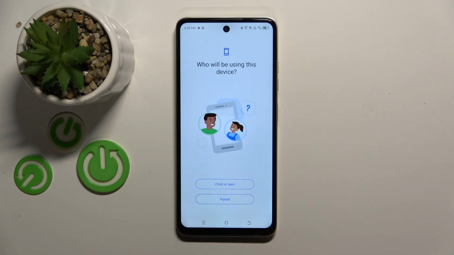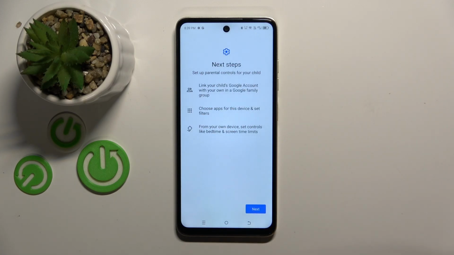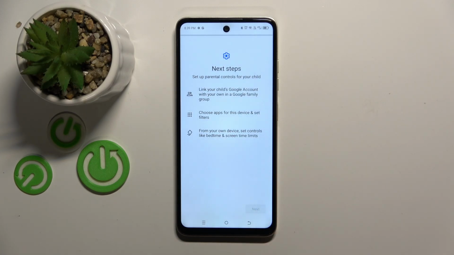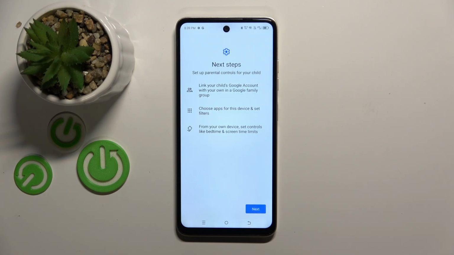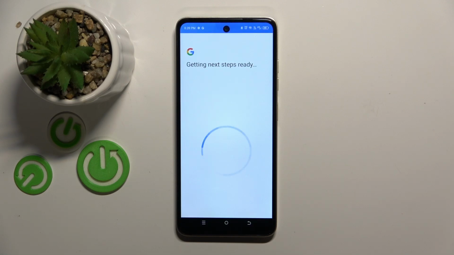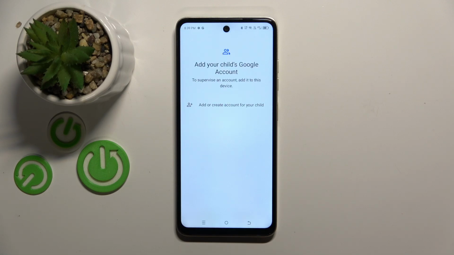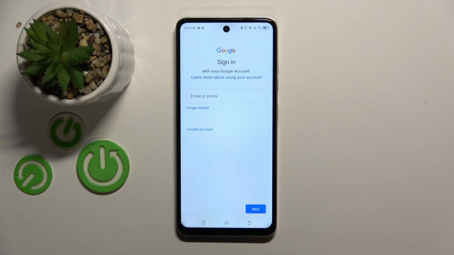And click get started. Now select child or teen and then click next. Now click on other, create account for your child. Now you have to type in your child's email address.